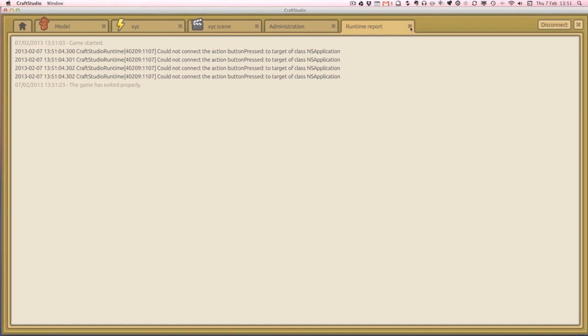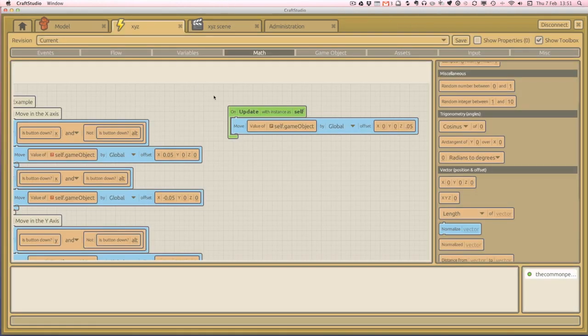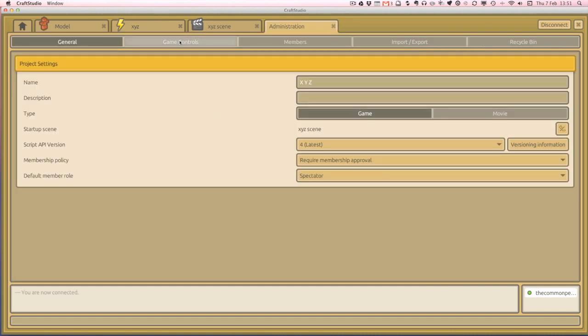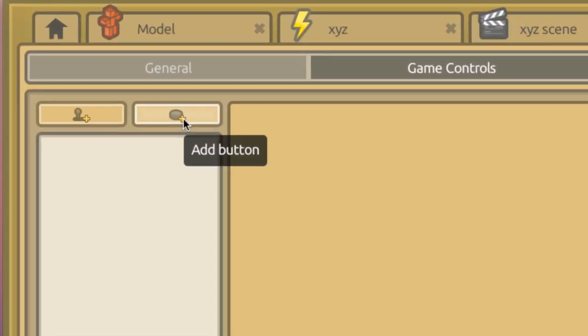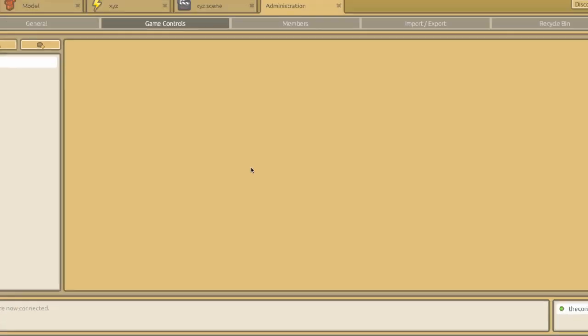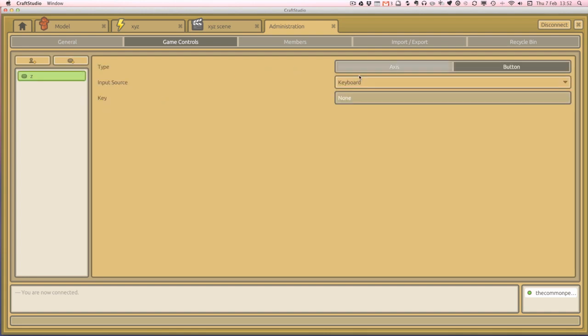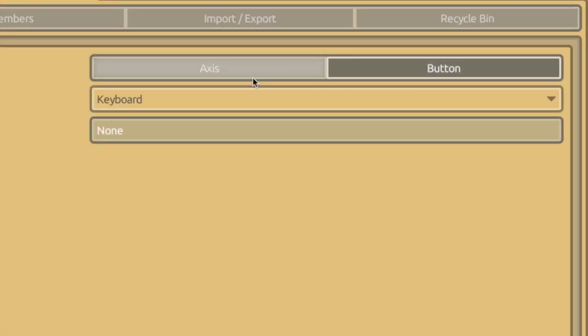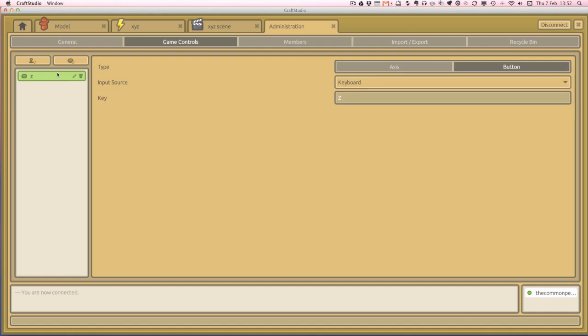So let's do something a bit more interesting with that now. What we want it to do is when we press a button, we want it to move along that axis as well. Okay, so first of all, we go back into administration, and we want to go to game controls up here. So let's add a button, and we're going to call this Z. And we'll just click on it, and we can see that it's a button. Okay, we can have an axis, but we're having a button. It's going to have the keyboard as our input source, and the key is going to be, we just select here and press Z on your keyboard, and that's it, it's done. We've set up our first button.